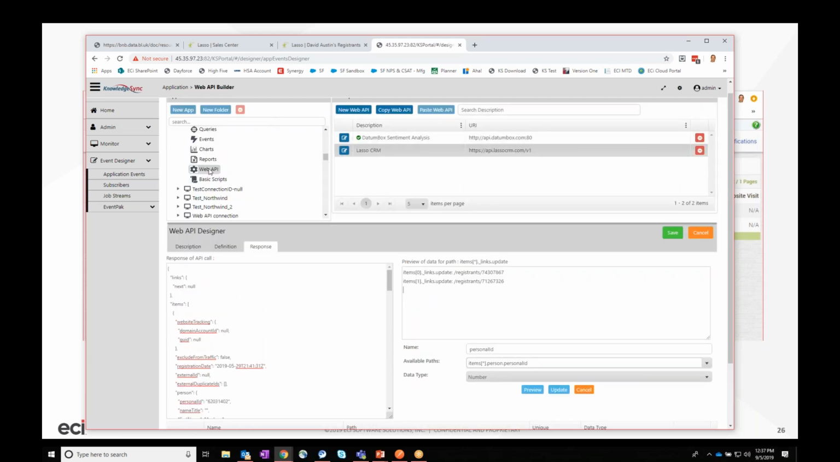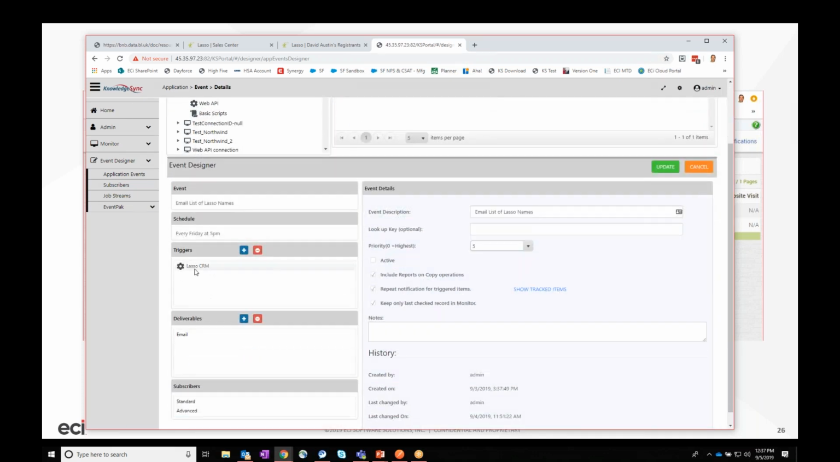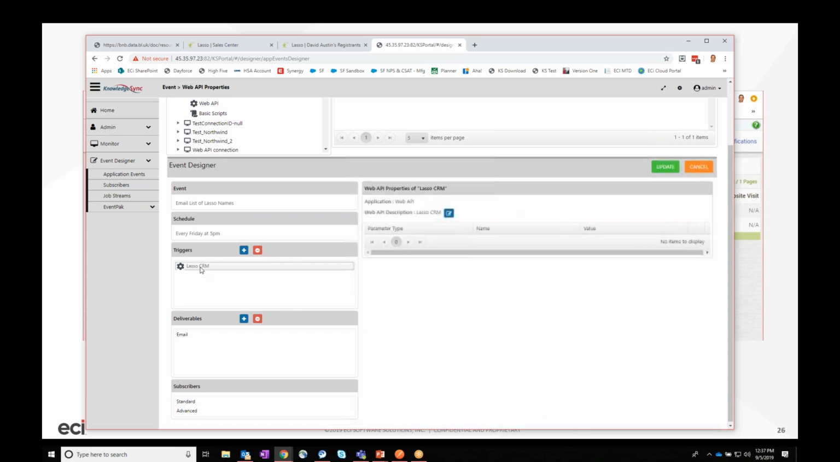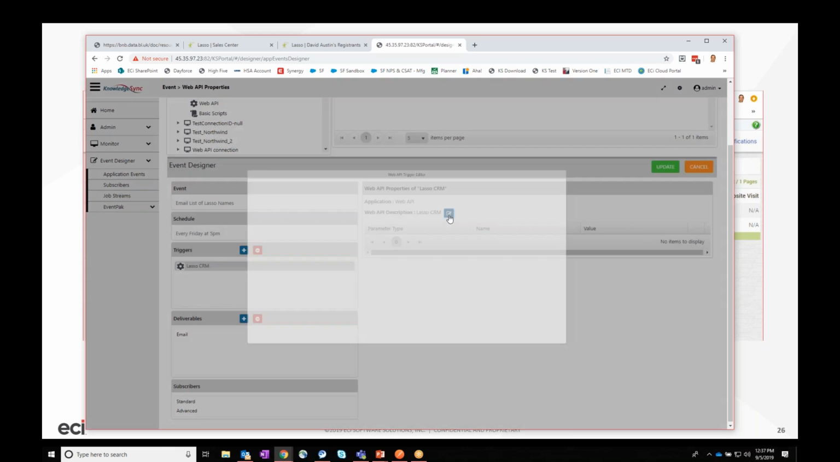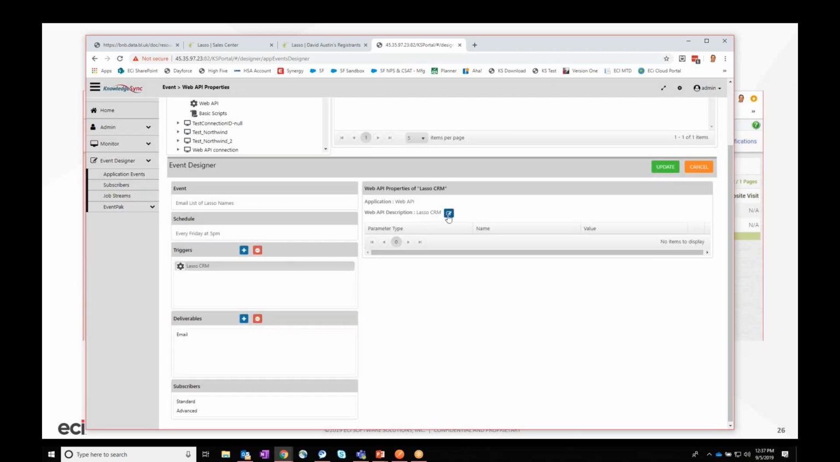Okay, so that is the Web API definition. So let me come back here to events. And now let's use that Web API as a trigger. So when we go to add a trigger, we can do a Web API, which I've already done, the Lasso CRM. So there's nothing else to specify here. But if I click, I can edit that same definition again, because it's no different than what we just looked at. It's just a shortcut.